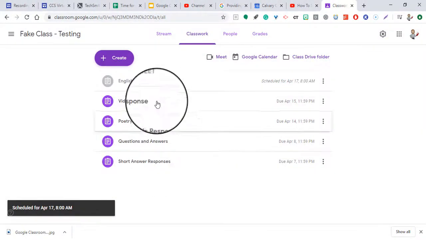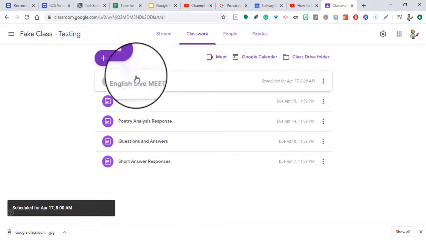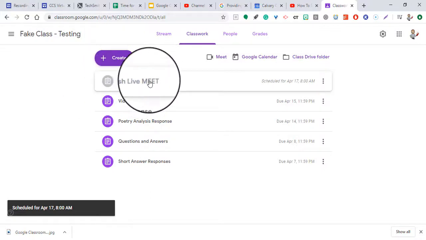Now notice in my assignments here, it is kind of grayed out, and that is telling me that it is scheduled in advance. It hasn't posted to the students yet. It will actually not post until 8 a.m. on April 17th, which is approximately 24 hours before that first meet. So you could actually go through and schedule out each live meeting that you're going to have.